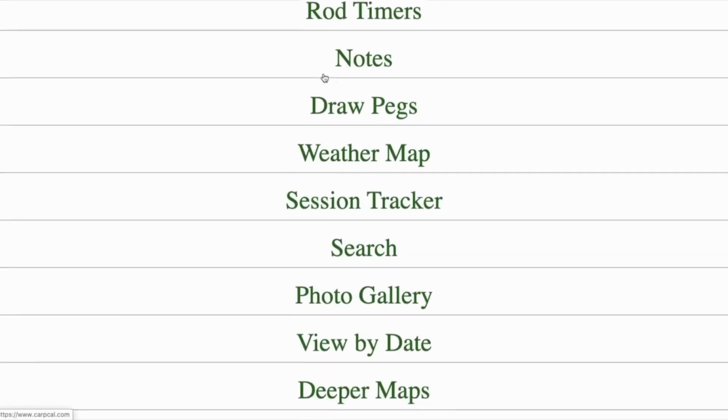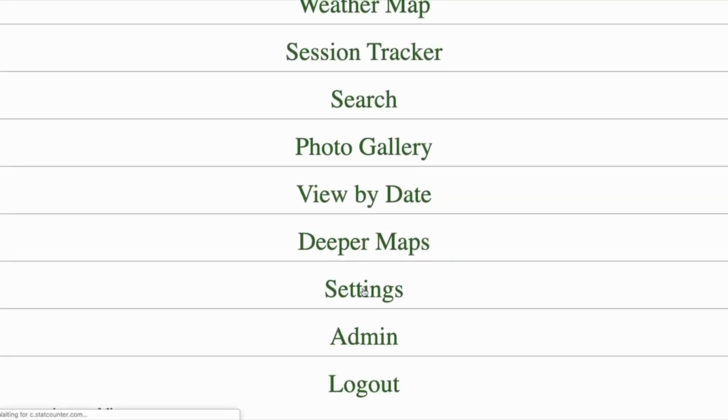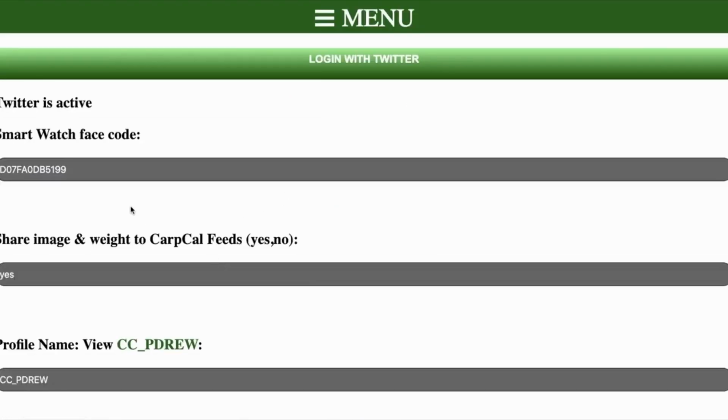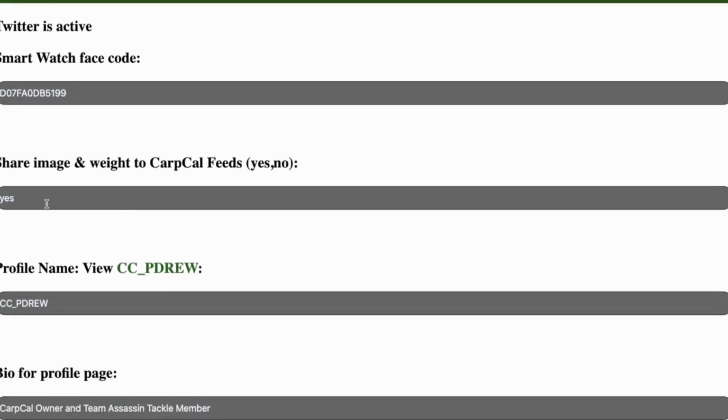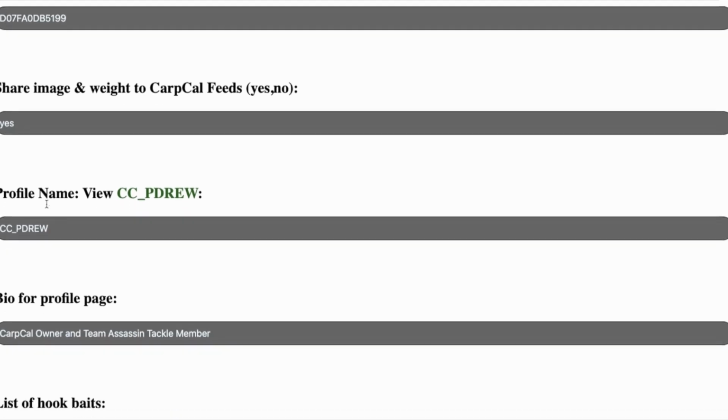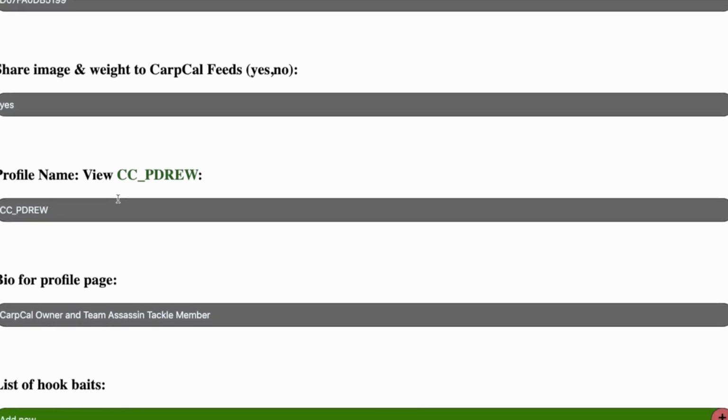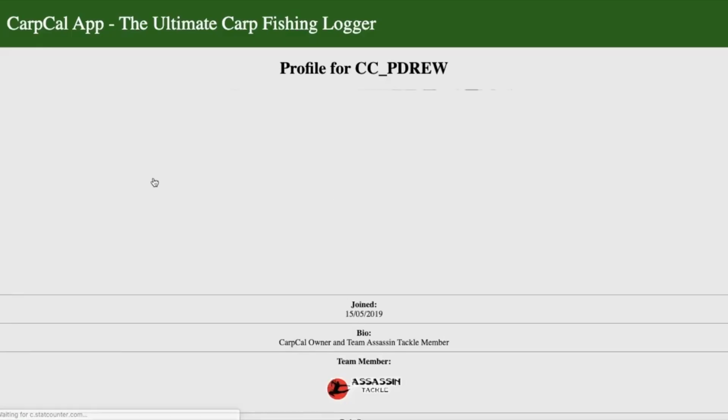Next, we're going to have a little look at the settings. So if you've got a watch, it's currently just Samsung watches, but you can activate that with your Samsung watch. You can choose to share the image and weight to CarpersLog's Twitter and Facebook page. You can create a profile, which I'll just show you quickly now.